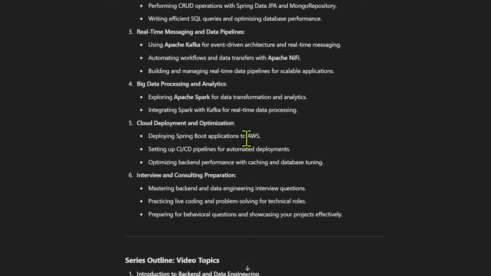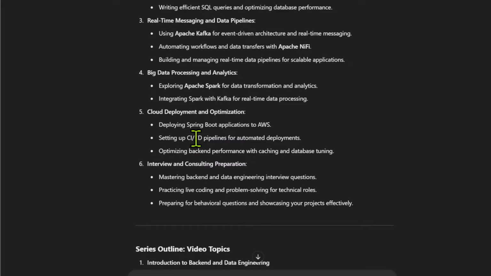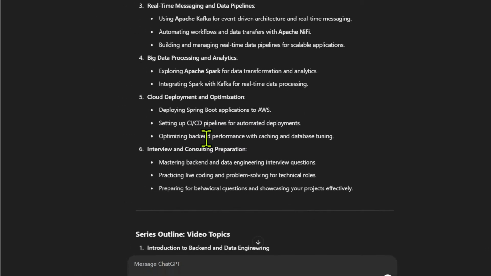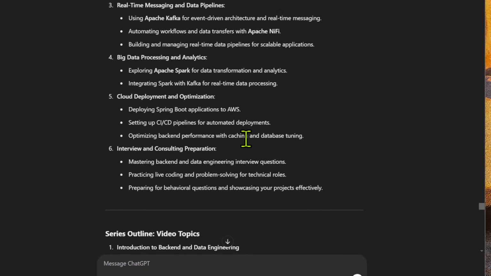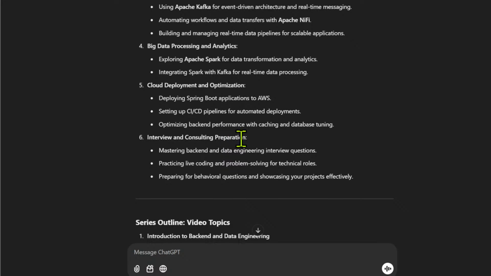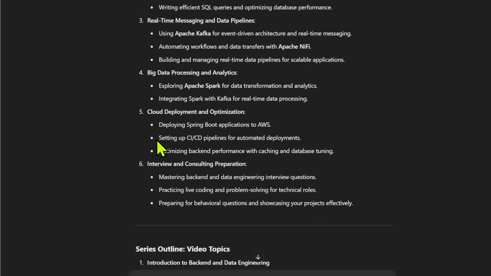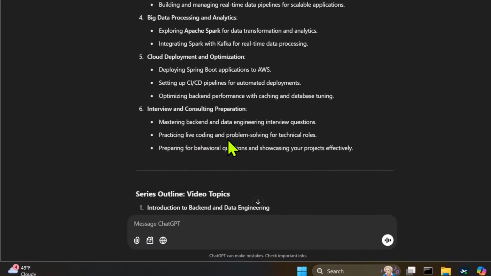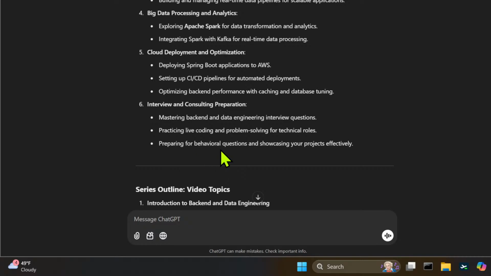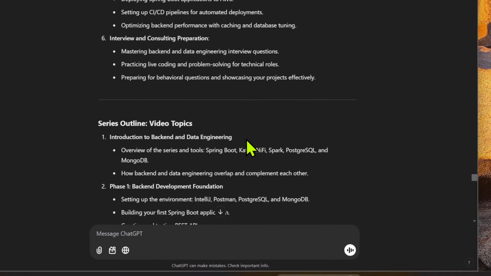Cloud deployment and optimization: deploying Spring Boot applications to AWS, setting up CI/CD pipelines for automated deployments, optimizing backend performance with caching and database tuning. Interview and consulting preparation: mastering backend and data engineering interview questions, practicing live coding and problem solving for technical roles, preparing for behavioral questions and showcasing your projects effectively.